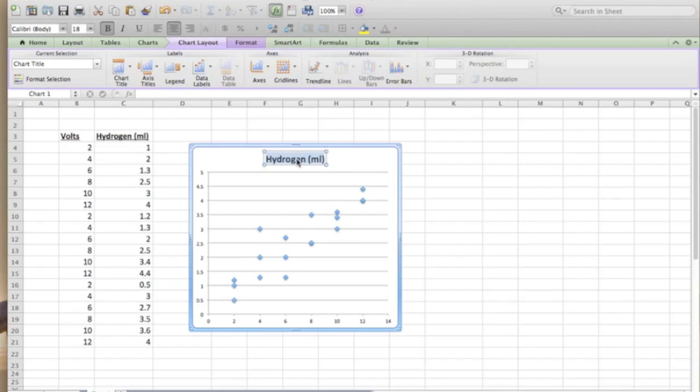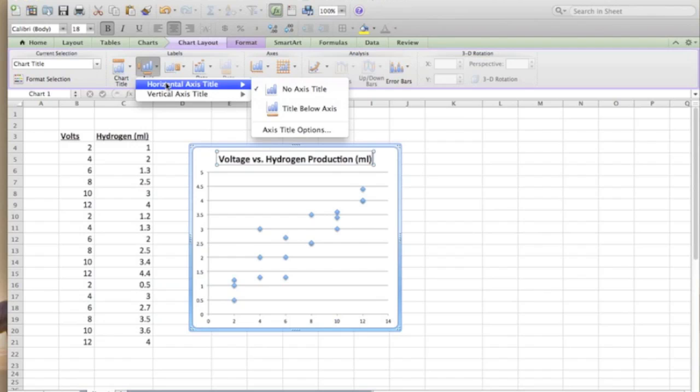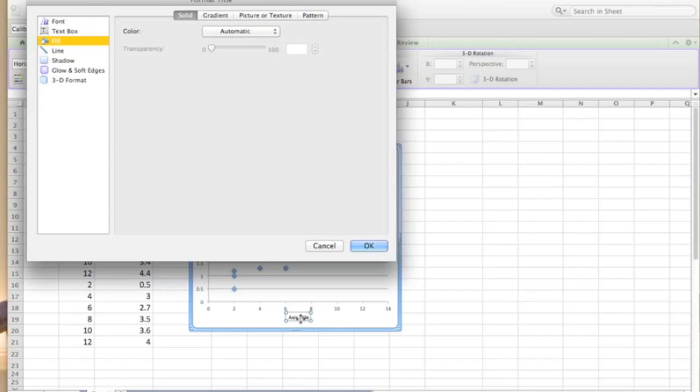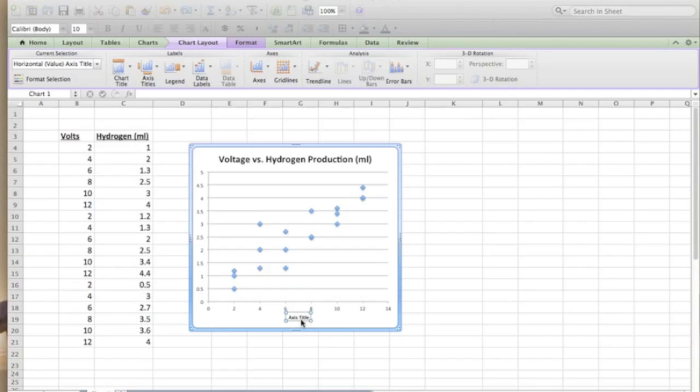So you can say that this is voltage versus hydrogen production, and I'll say what unit I'm using. Then on the axis titles, I can say my horizontal axis will have a title below. And I double click on that again.